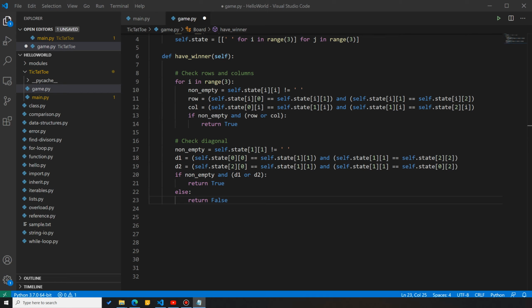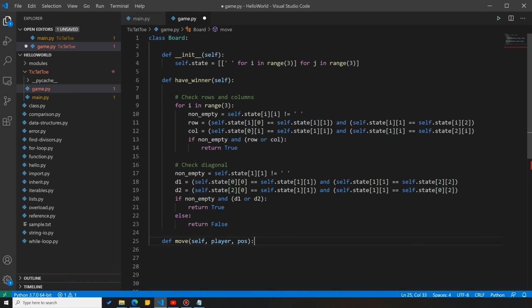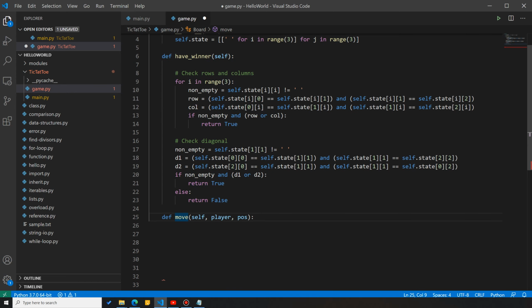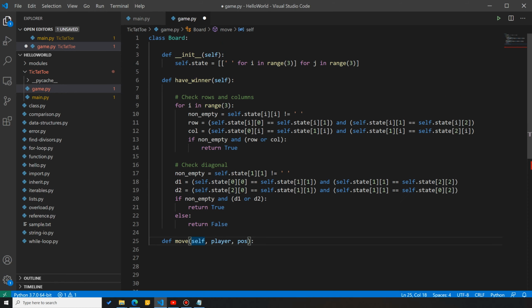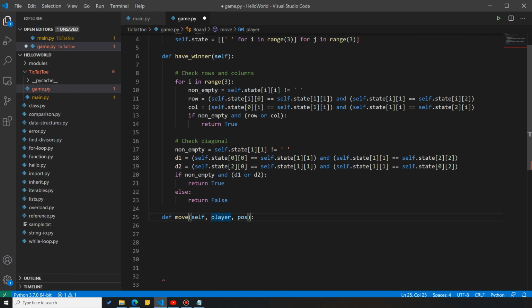Now we are going to implement a function that allows us to change the state of the board. It's called move. It will be called in the main program here. It is a function that takes in 2 arguments. The self argument doesn't count as an argument because it's a default argument for a method of an object.